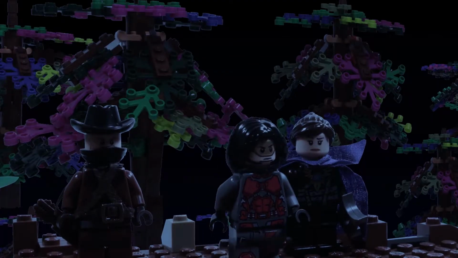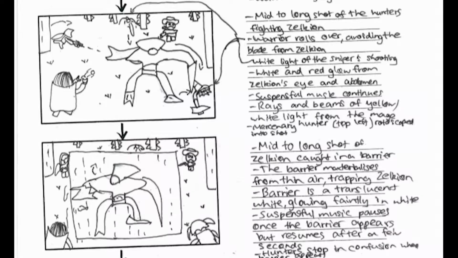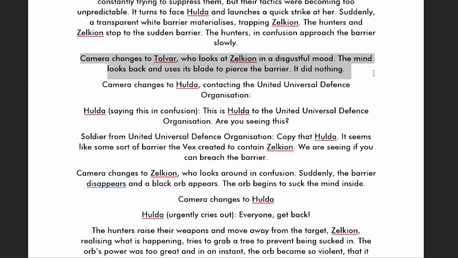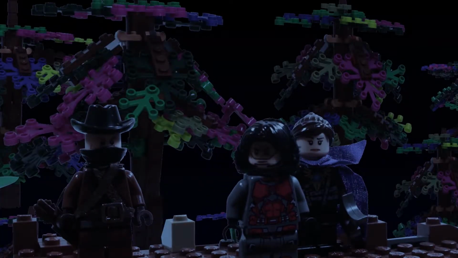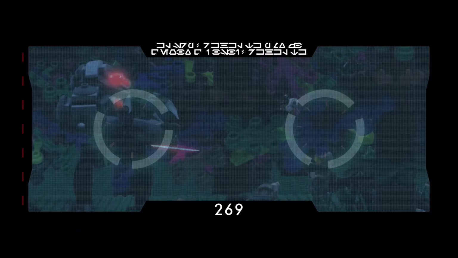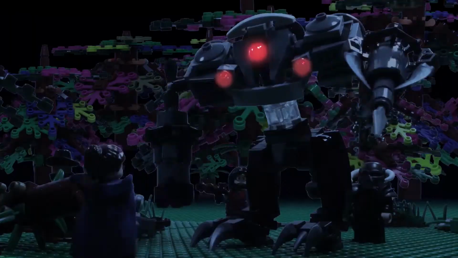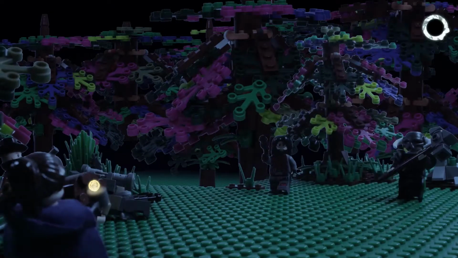In this video, you'll experience all aspects of how the video came to be, including the story, the characters, set design, post-production, and more. For a quick rundown of the story, a group of highly specialized hunters, known as the Venator Unit, have located their wanted target, Zelkion, the Terminator Mind. However, it begins to act weird, and, well, you know the rest from there.